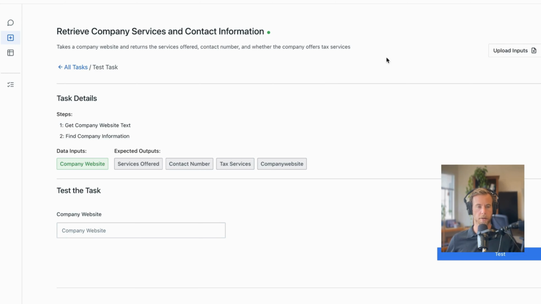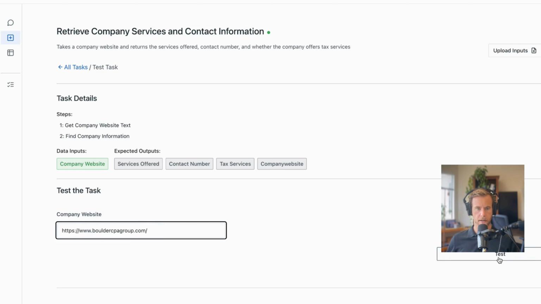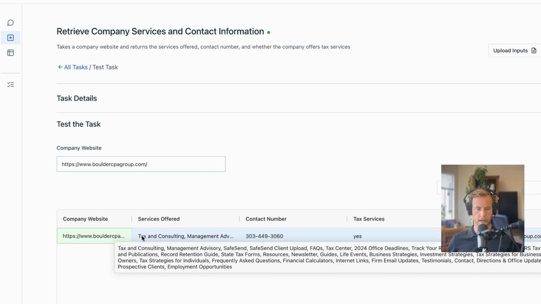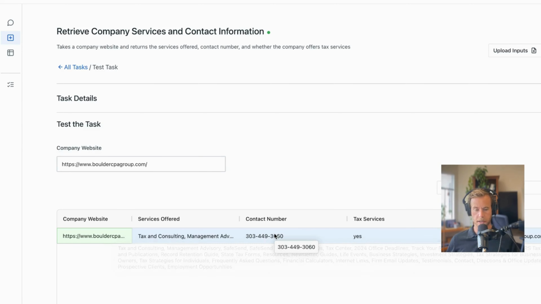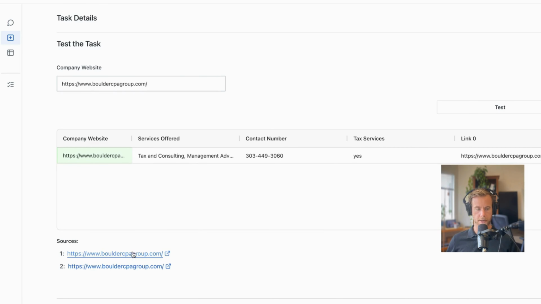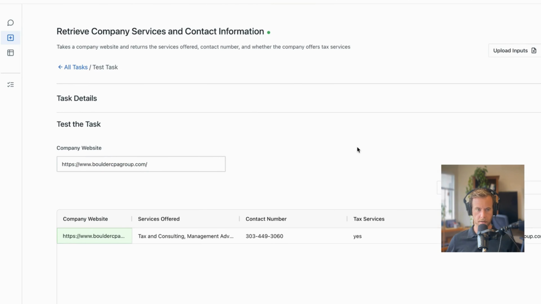So you see right now, we also have an automatically generated test page. So we can take a website like Boulder CPA Partners, enter it in this test form, and then run it, which is going to go read the website and return answers for us. So here we see a demo, the services offered listing everything that the CPA firm does. It looks like a lot. A contact number from their website, whether or not they list tax services as one of those options, and this is strictly going to be yes or no, and then a link to the website and where the information was found. We also see the sources here of the information that it read, which in this case is from the website we gave it. Great.